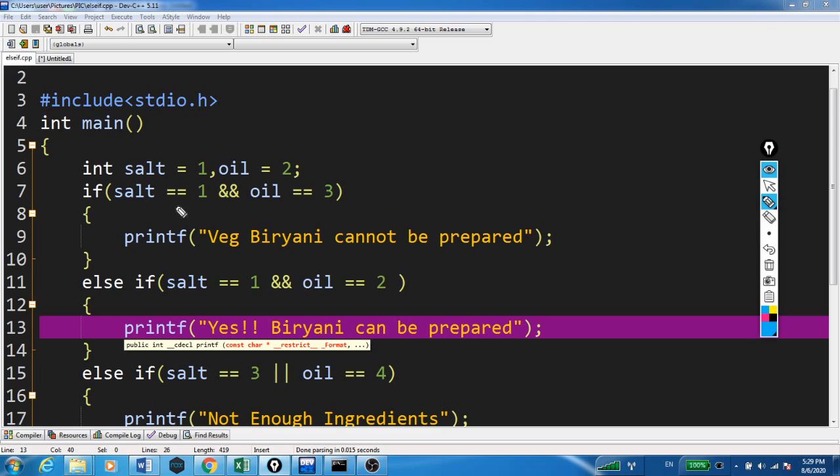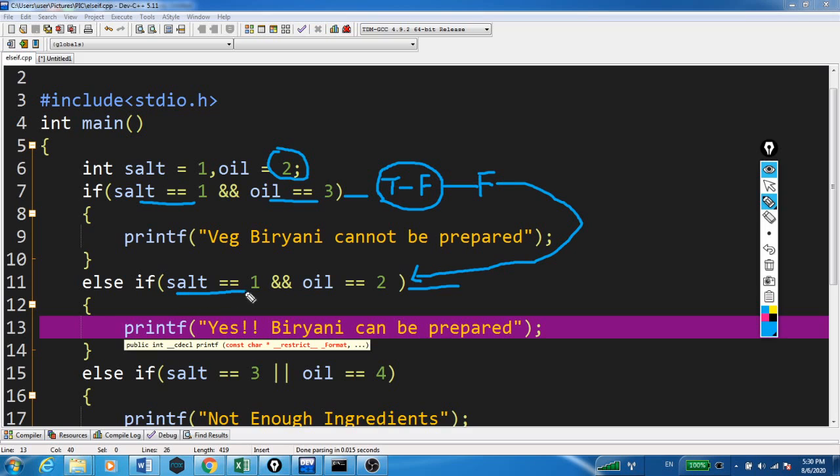So what is happening here? In the first if, salt is equal to 1 is true. Oil is equal to 3, but oil here is equal to 2, so this will become false. So the first condition is true, the second condition is false, so the logical and will return false. As the first if is false, it will not go inside and it will move to the second else if. Now here condition 1 is true and condition 2, that is oil is equal to 2, is also true. In logical and, both the conditions are true, so it will return true.